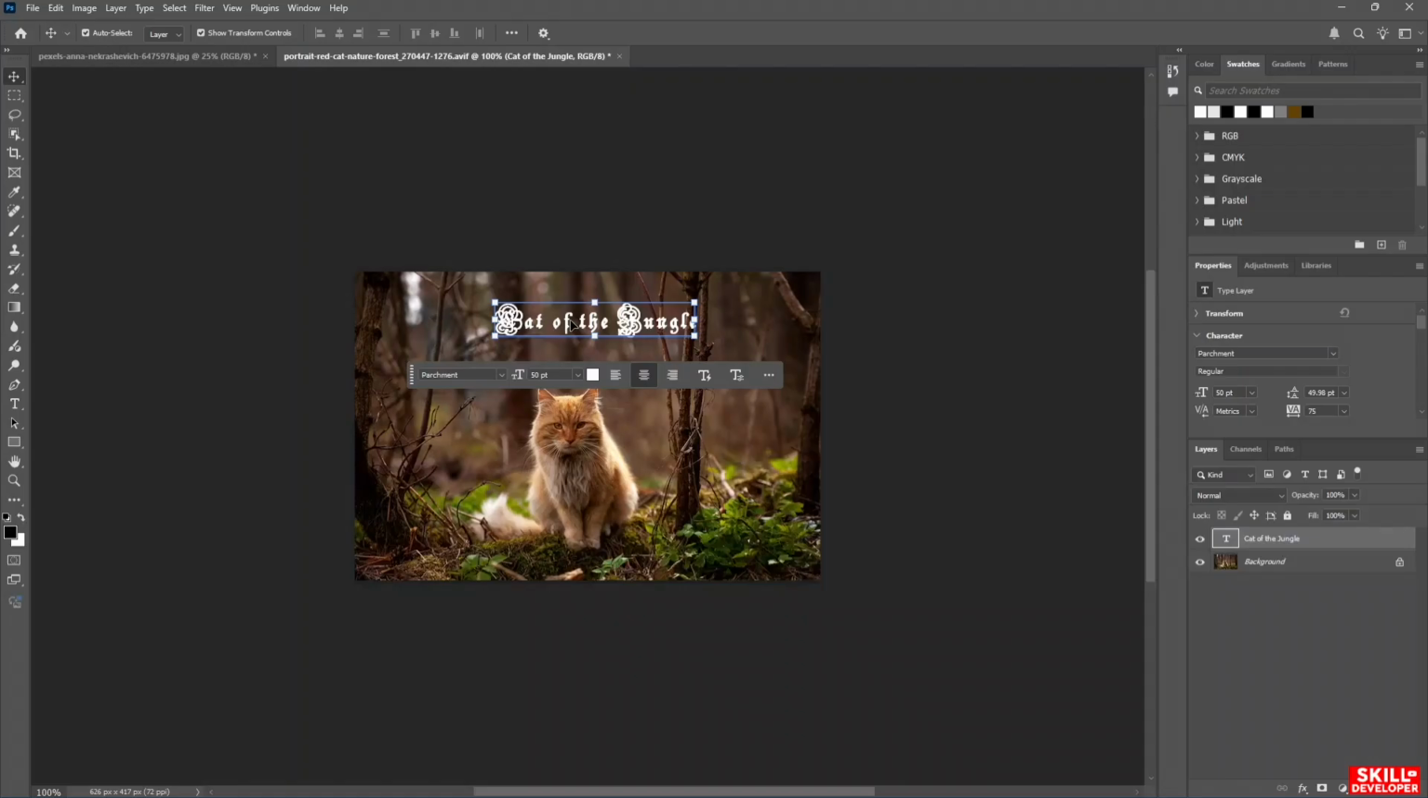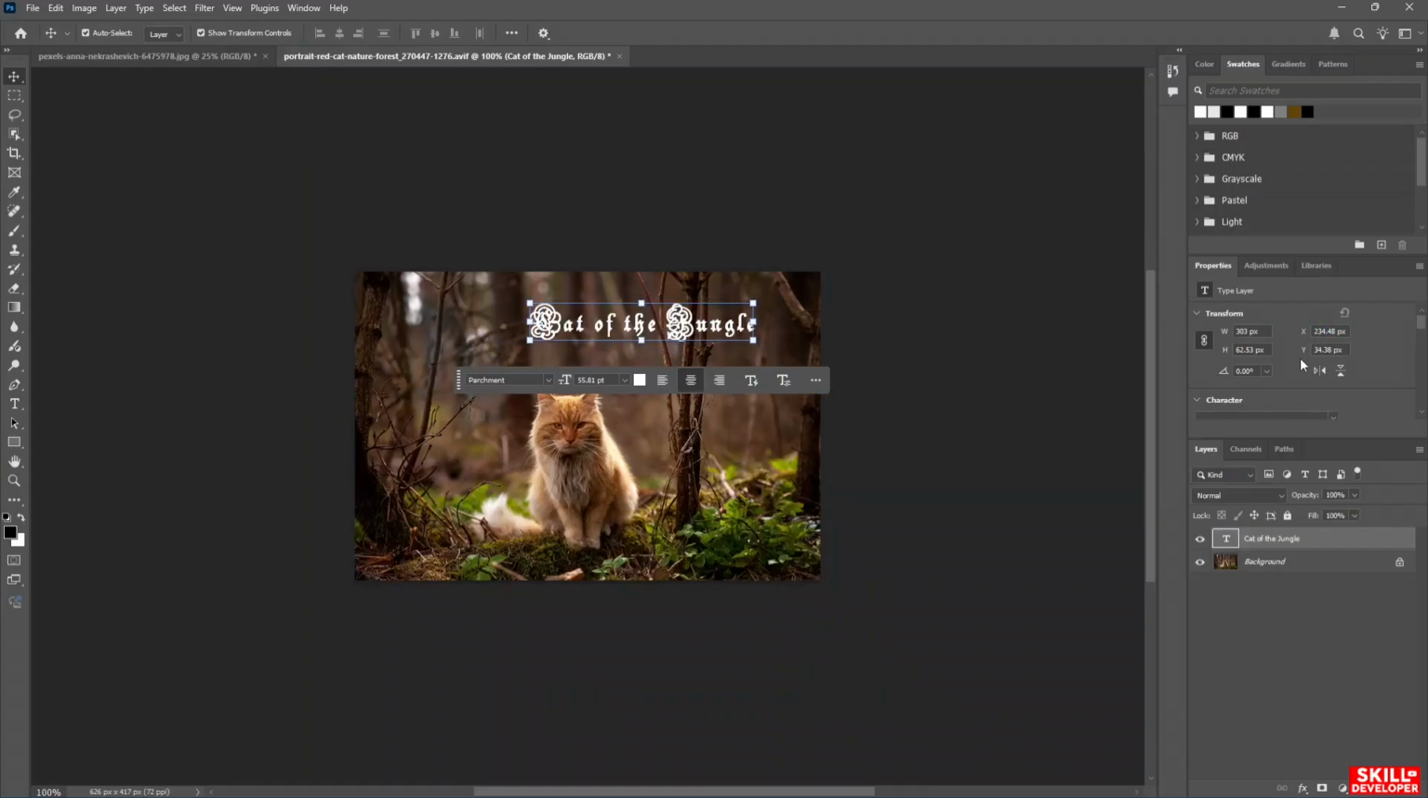Now we get lots of options in the option bar. As you can see, we get to transform this with our own style from here. Height, width, placement in x-axis or y-axis. You can also rotate this slightly or not so slightly. But I think rotation does work here. So I'm just going to revert this to 0.